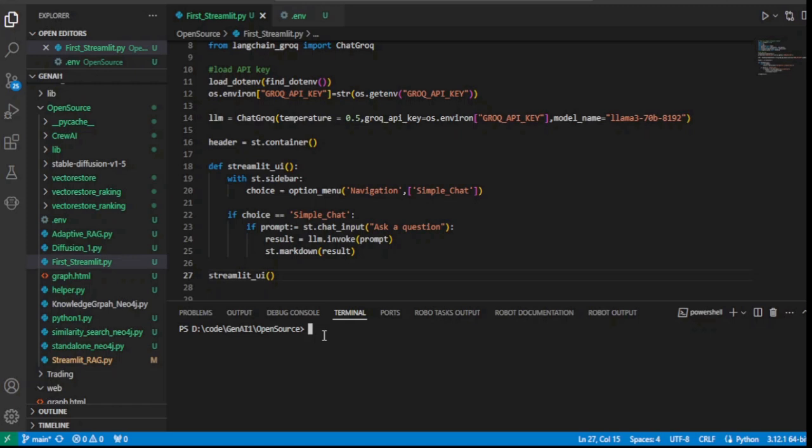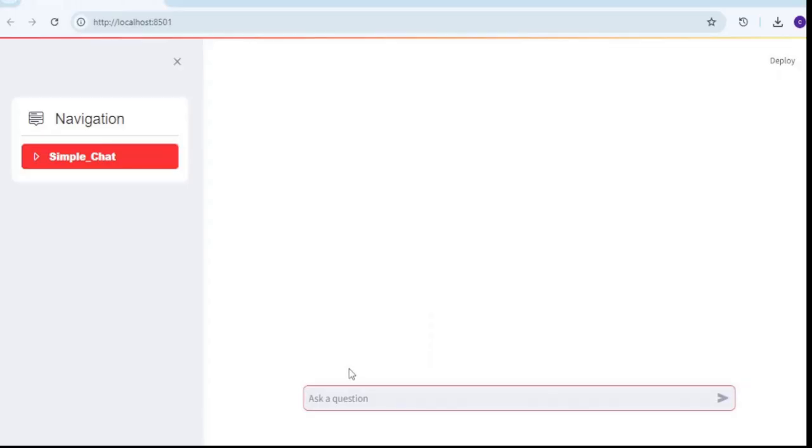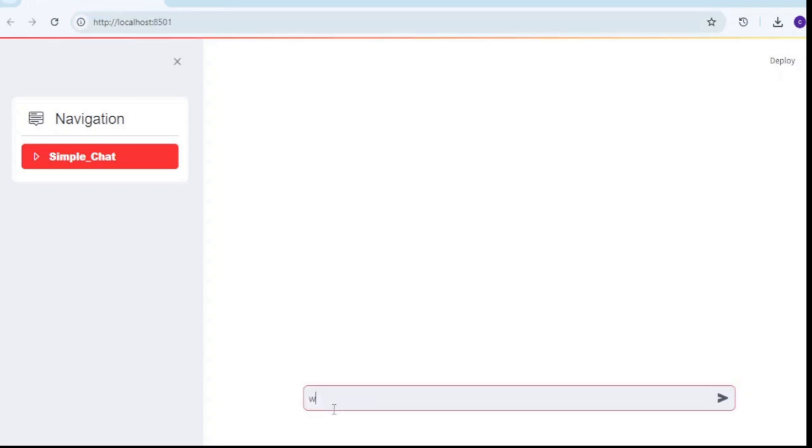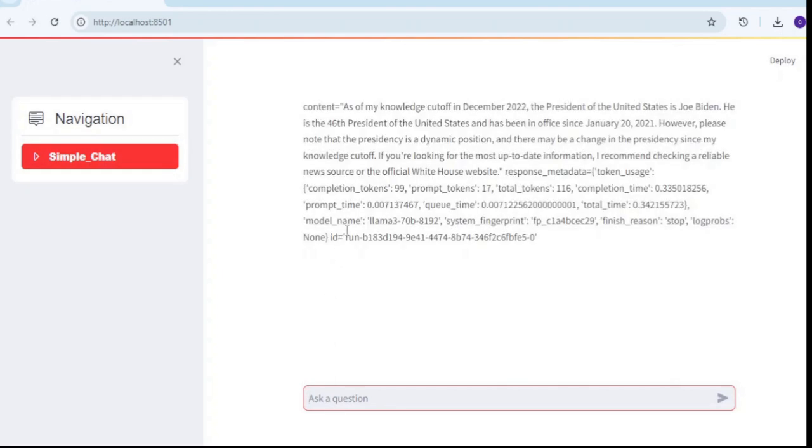Let's run it. streamlit run our Python code, first streamlit.py. It will open the browser automatically on your localhost. Okay, so let's see the browser. So this is the browser. You can see the navigation is there. Simple chat is also there in that particular navigation, right? Let's ask who is the president of USA. So it will start running, and then see, the answer came. That's it. This is your first Streamlit chatbot.